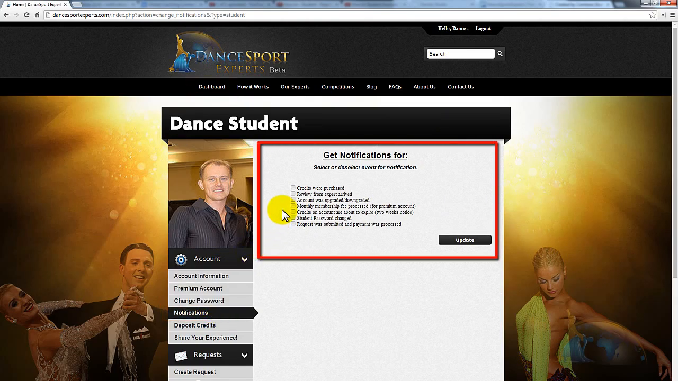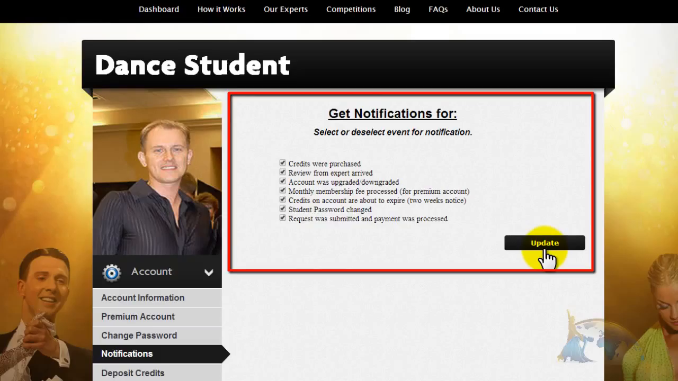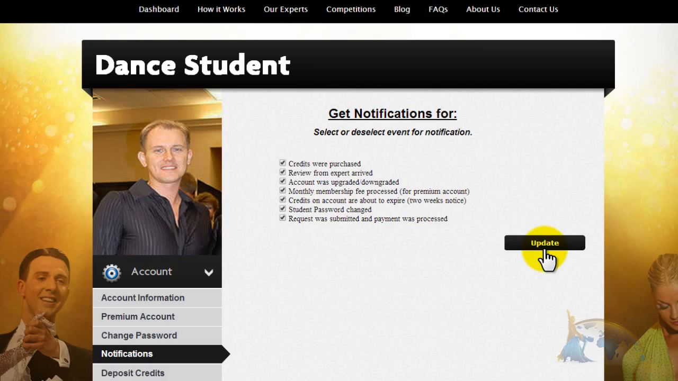You can select notifications that you want to receive from the list by clicking the box. You will then receive a notification in your email when the event is triggered, for example, when you receive your review from your expert. Don't forget to click the update button to activate or deactivate your notifications.